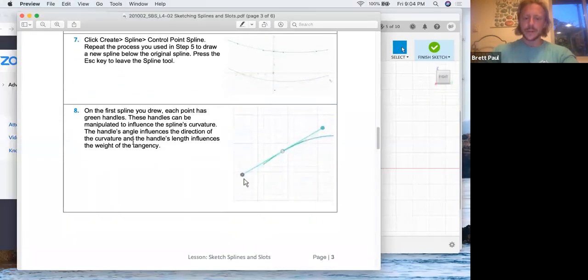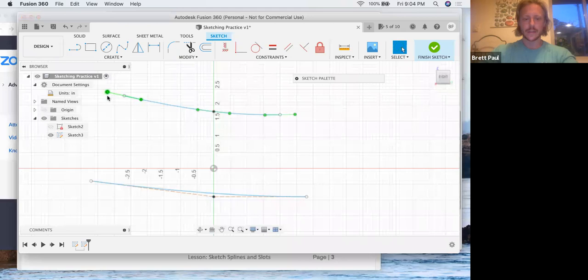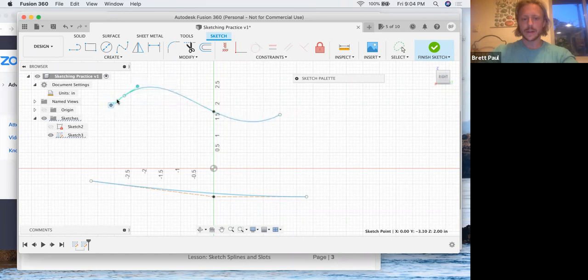On the first spline you drew, each point has green handles. These handles can be manipulated to influence the spline's curvature. The handle's angle influences the direction of the curvature, and the handle's length influences the weight of tangency. So let's see what the heck that even means. So this defines the angle of the spline, while this defines the curvature, or the magnitude.